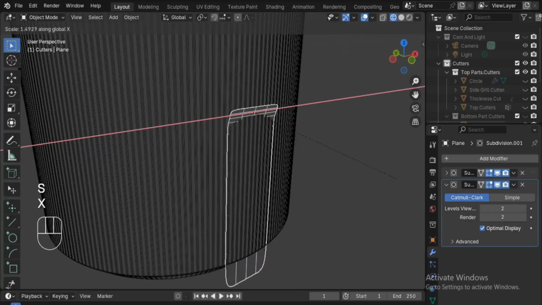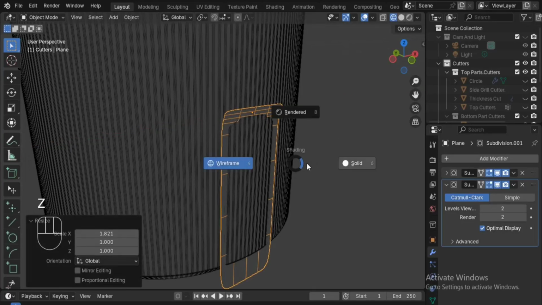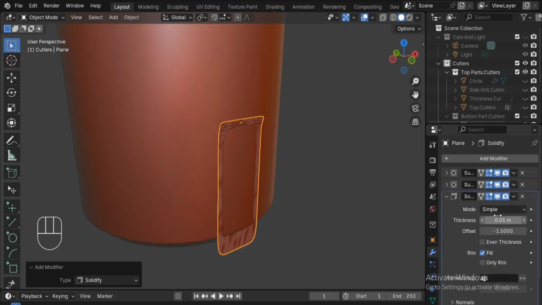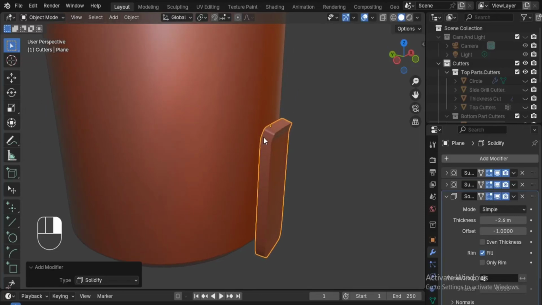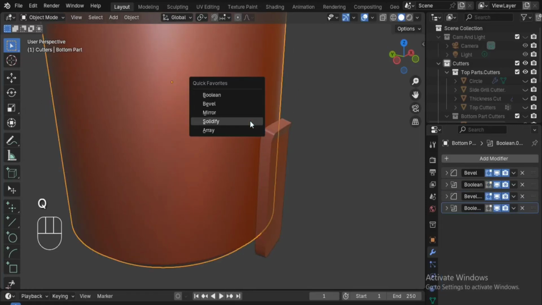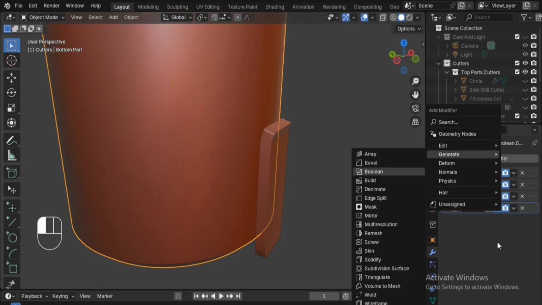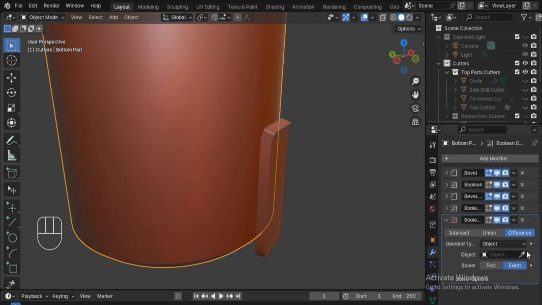And I'm going to scale this out, but before that I'm going to add a subdivision surface modifier and make it simple and duplicate it, and this time I'm going to use the Catmull-Clark algorithm to smooth it out, and then I'm going to scale it out on the x-axis so it is sticking out.